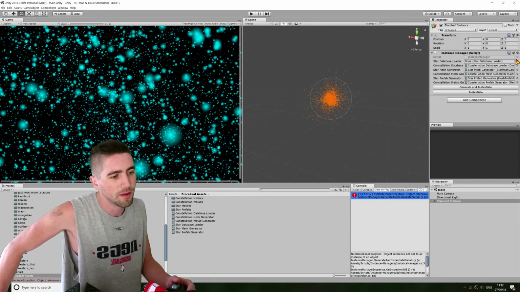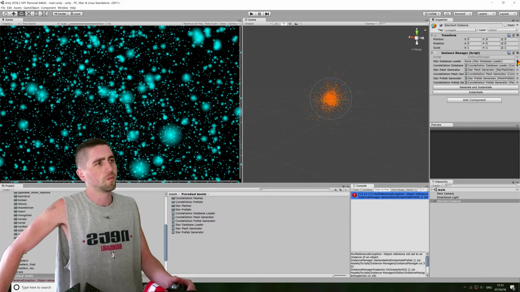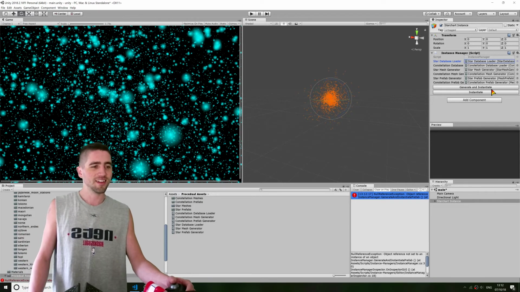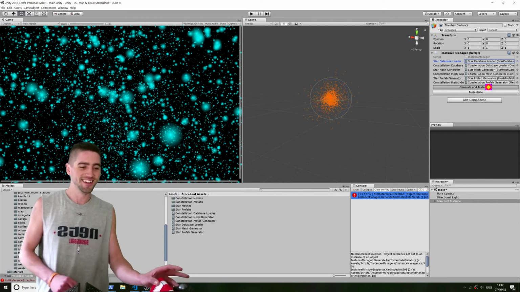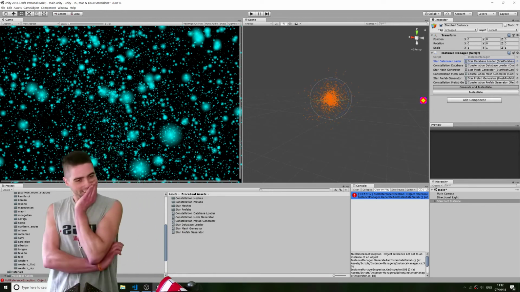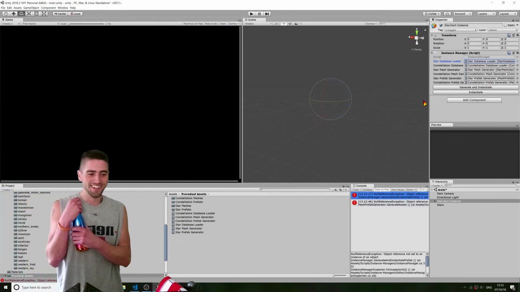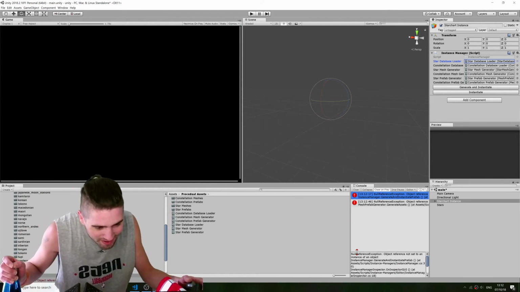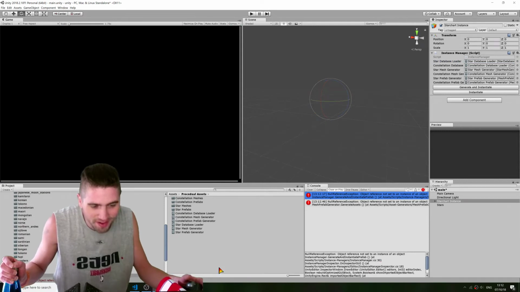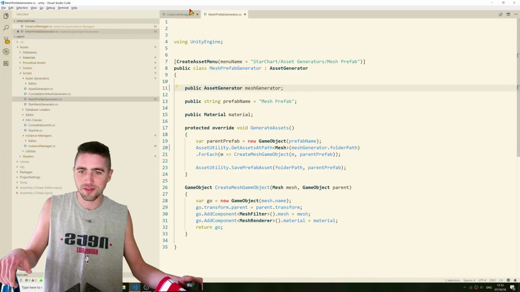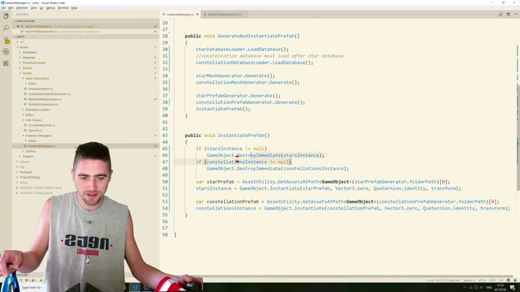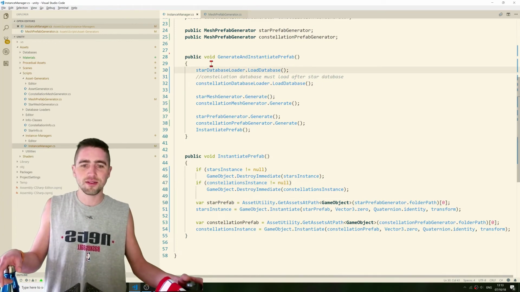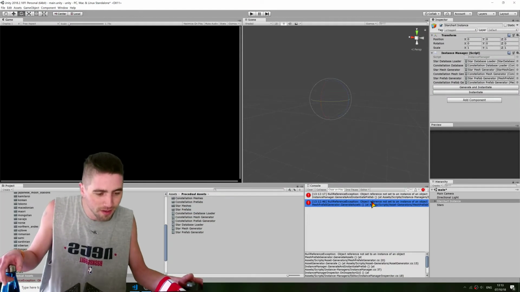Star database loader. I missed the star database loader. I don't know how that happened. Oh well. Attach it on. Generate and instantiate. Oh, nothing. Oh no. What is it? Instance manager at line 30. I believe that because there was no instance of this one, maybe? No? Line 30. Star database loader. Wait, or is that an old warning? That was an old warning.